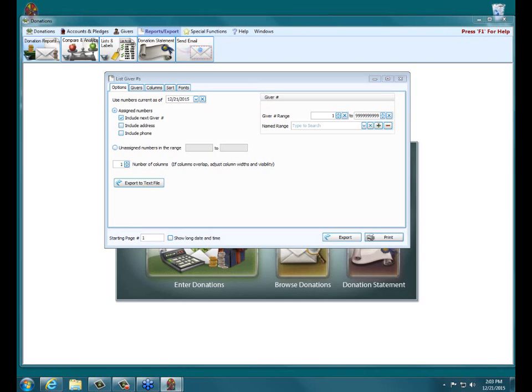And at the top here, you want to make sure you set it use numbers current as of. The assumption here is that you want to print these numbers for the 2016 year. So what we're going to do is set this to January 1st, 2016. You just click in the date field here, and you just type 01/01/2016. Numbers current as of January 1st, 2016.